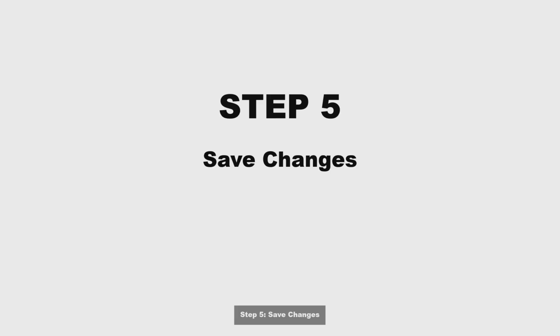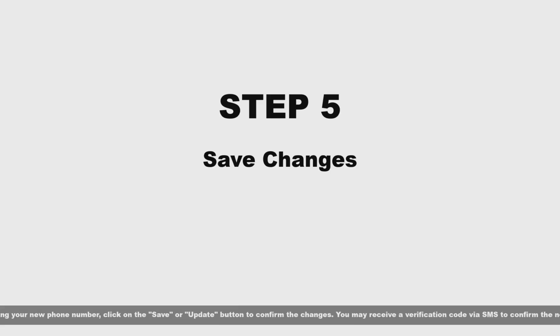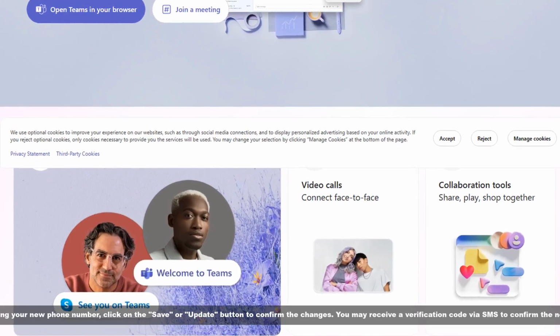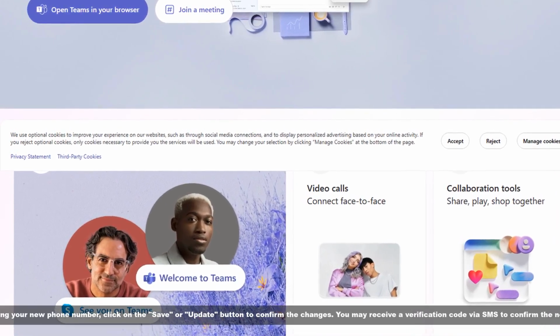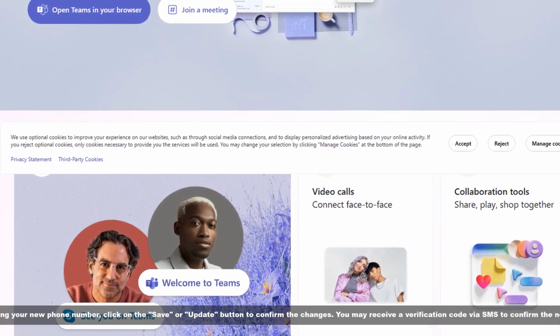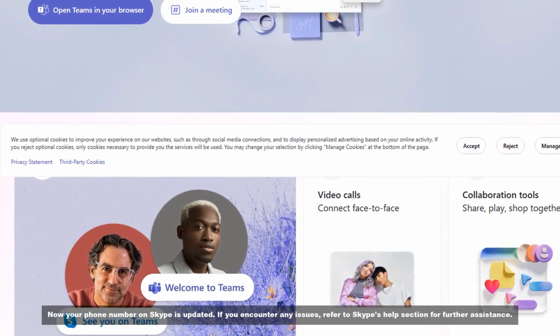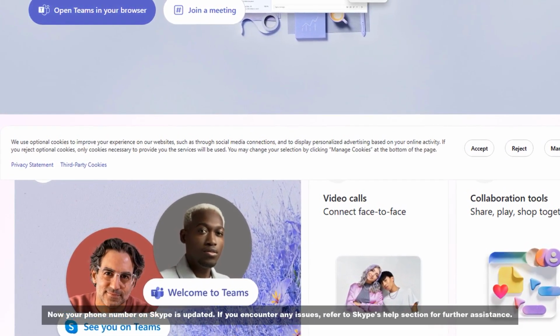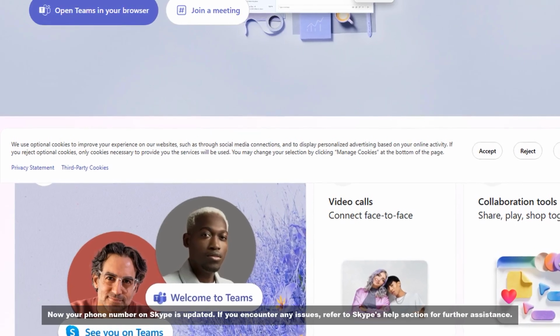Step 5. Save changes. After entering your new phone number, click on the Save or Update button to confirm the changes. You may receive a verification code via SMS to confirm the new number. Now your phone number on Skype is updated. If you encounter any issues, refer to Skype's help section for further assistance.